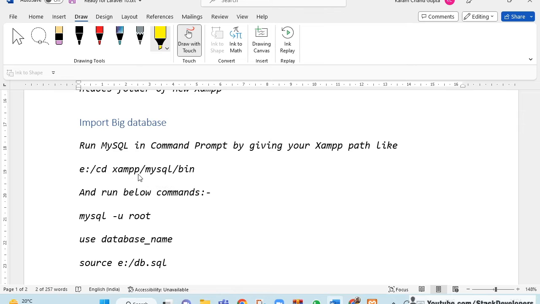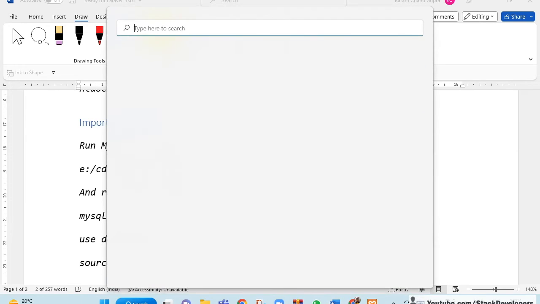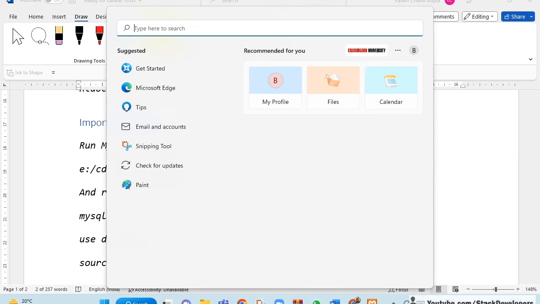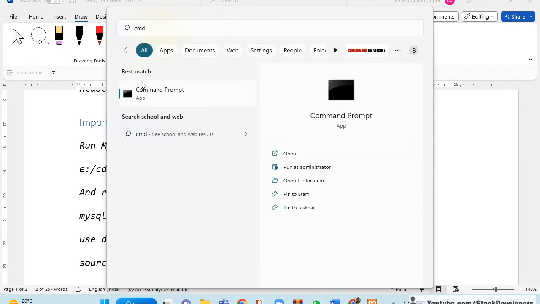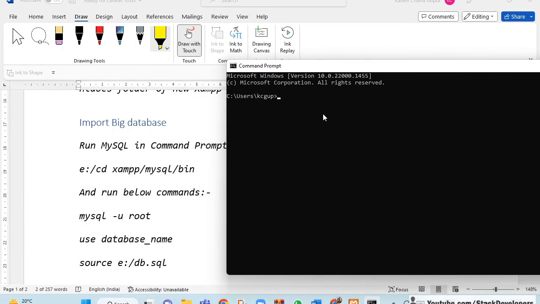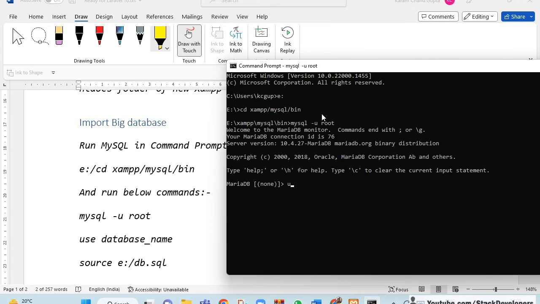I will simply show you what you are required to do. Here you will open your command prompt. Okay, then you will go to your Xampp drive. It's the E drive. Like we have installed the Xampp inside the E drive. Then you can go Xampp MySQL bin. You will go inside this folder. Okay. Then you will just need to enter MySQL minus U root. Okay. Then you will use the database. Like we have the Amit database. Use Amit. Okay. Then you can simply import the SQL file.